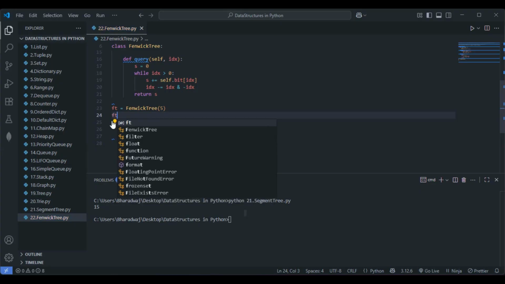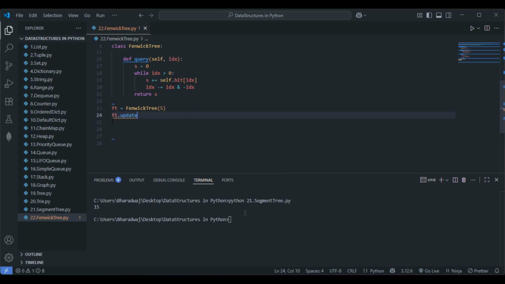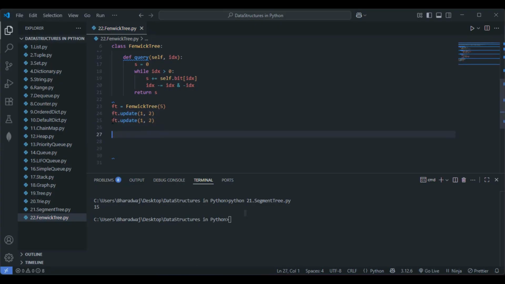I'll go with ft.update. Let's add 2 at index 1. We have to add some number at index 1, so we need to update. This will be 1, 2. Let me do the same thing for other indices as well. Here let's add 4 at index 2, random numbers, and let me add 5 at index 3. This has to be within 5, as we have considered Fenwick tree of 5.